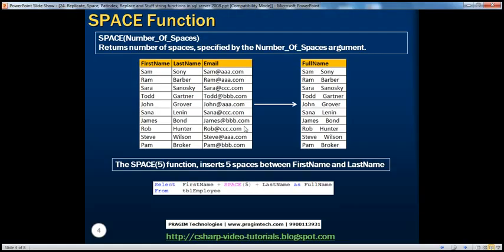What we want to do with the space function is insert 5 spaces between the first and last name. I want the full name of the employee, but between their first and last name I want 5 spaces. How do I do that? We just select their first name, concatenate that with 5 spaces using the space function, and then their last name, and give it an alias name, full name, from table employee. Pretty simple. Obviously if you want to do the same thing, instead of using the space function, you can literally put 5 spaces within single quotes here, but that's not as readable.